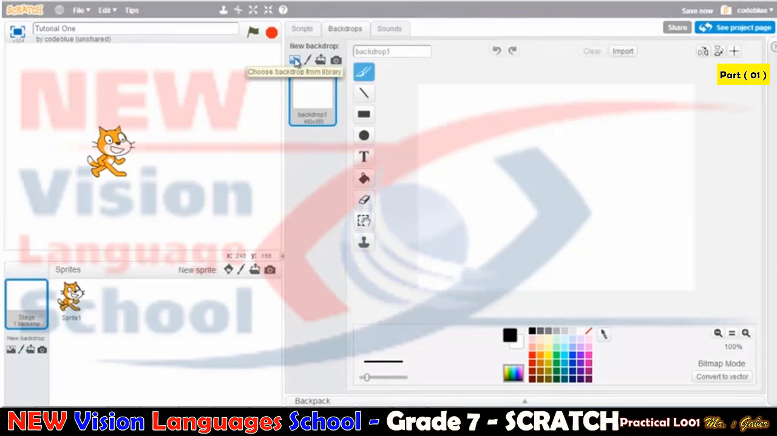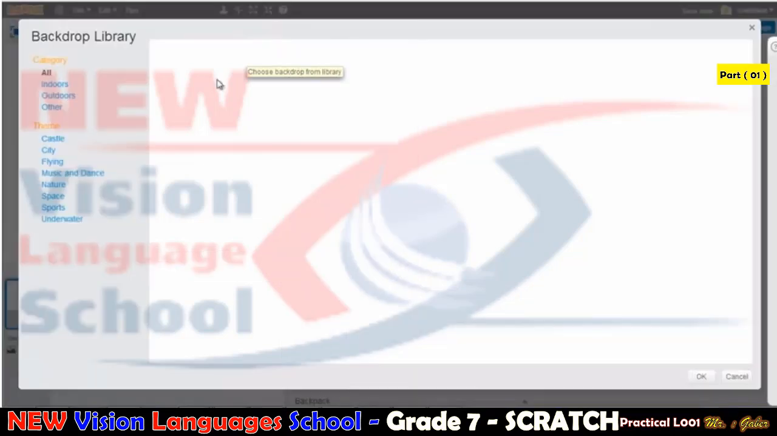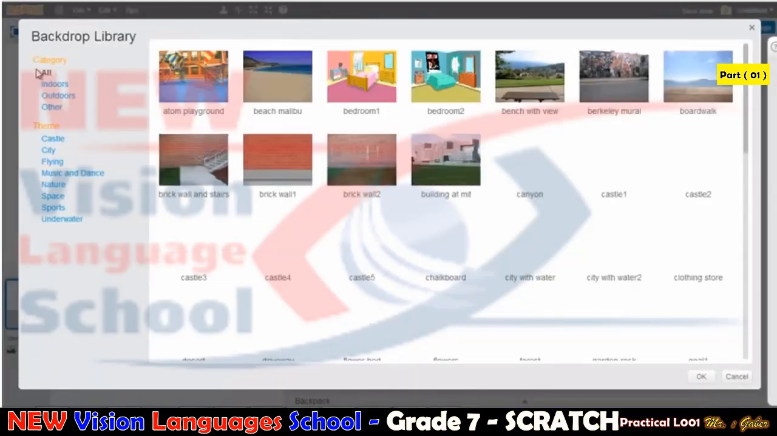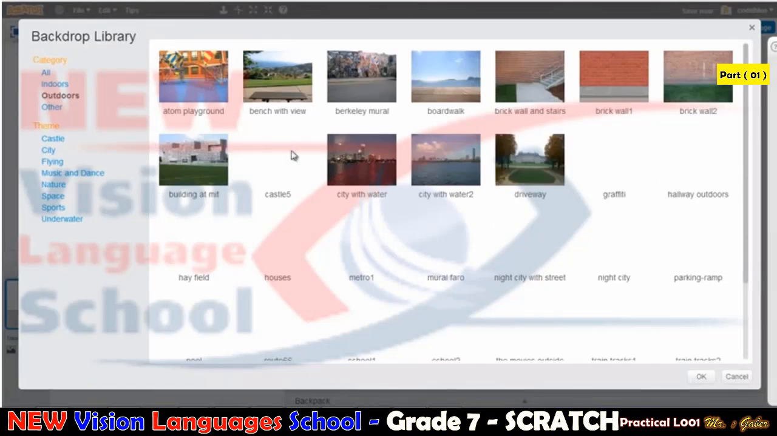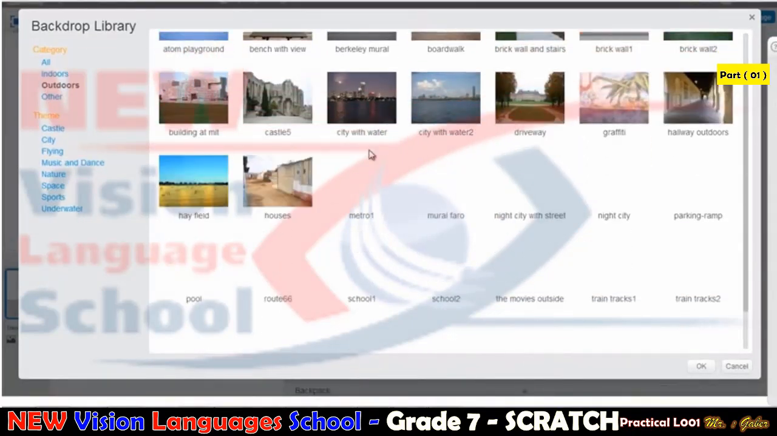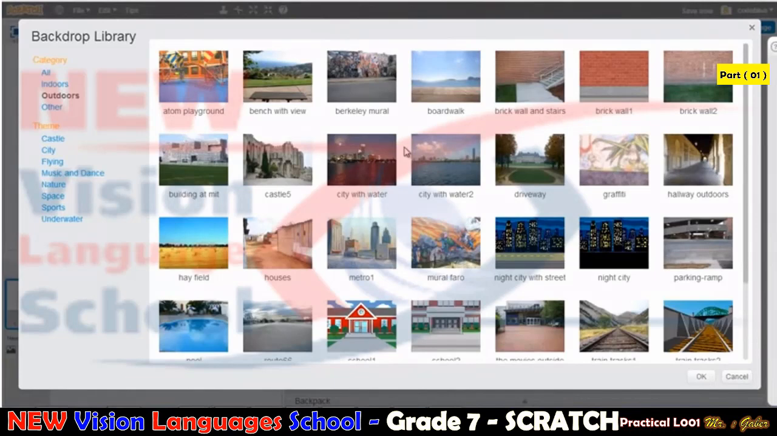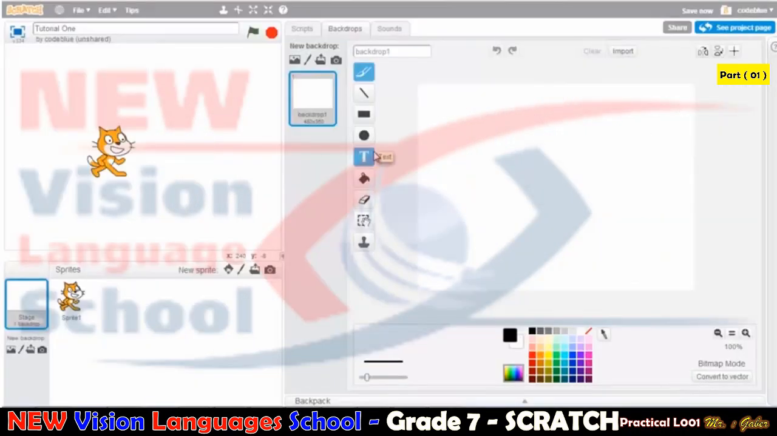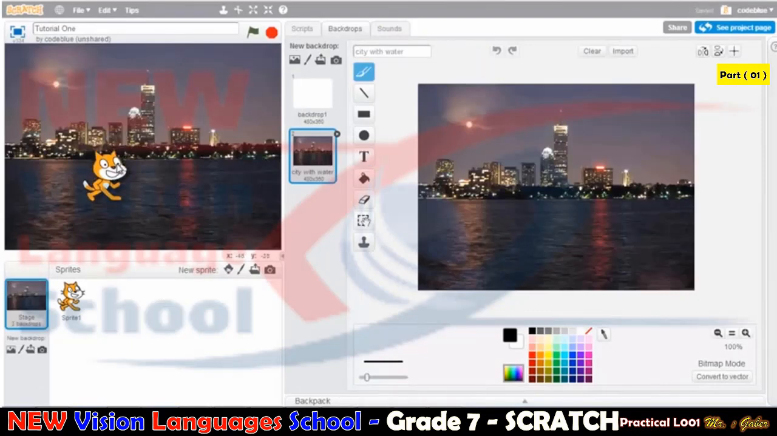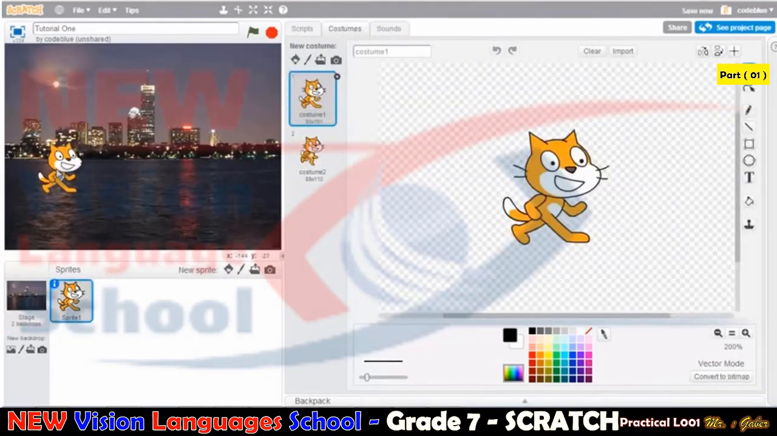So I'm going to go ahead and choose a backdrop from the library. And I'm going to use an outdoor backdrop. We'll do the city with water. Urban Kitty. Scratch Kitty is now Urban Kitty. Anyway, you will now see that the backdrop has been changed.